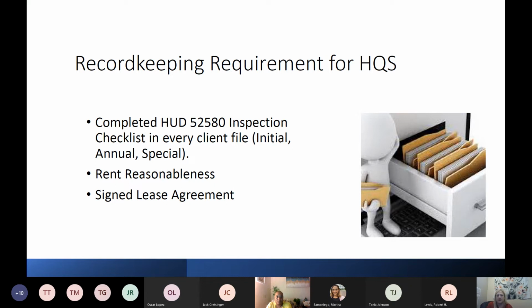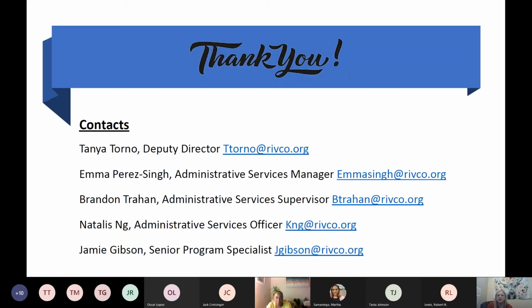And I do have, like I said, the 52580 for you all, so you have reference to that. And those are our key contacts for the COC program. Like I mentioned, myself, I am the senior program specialist over our continuum of care program. And then I have our other various management contacts here, as well as our fiscal.